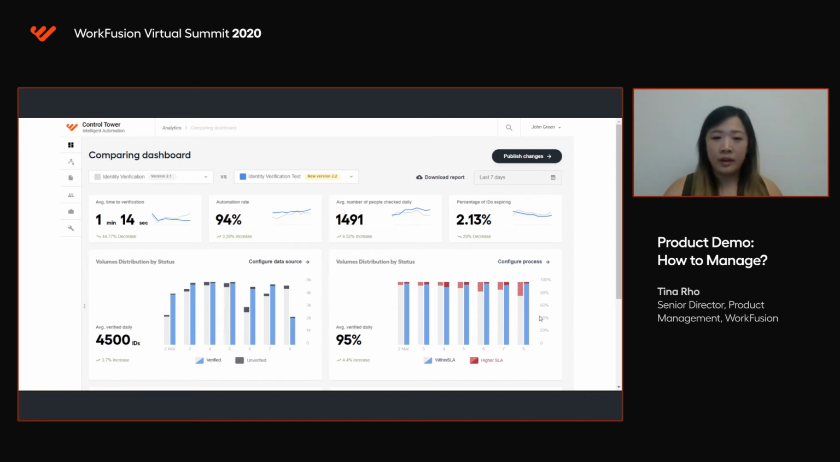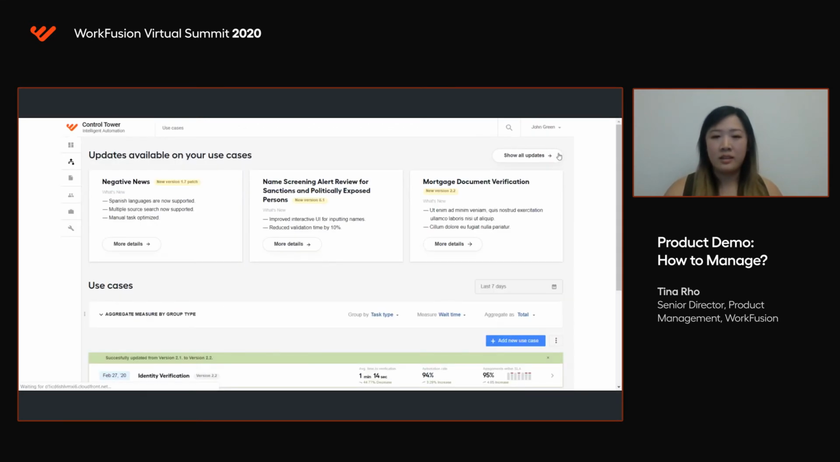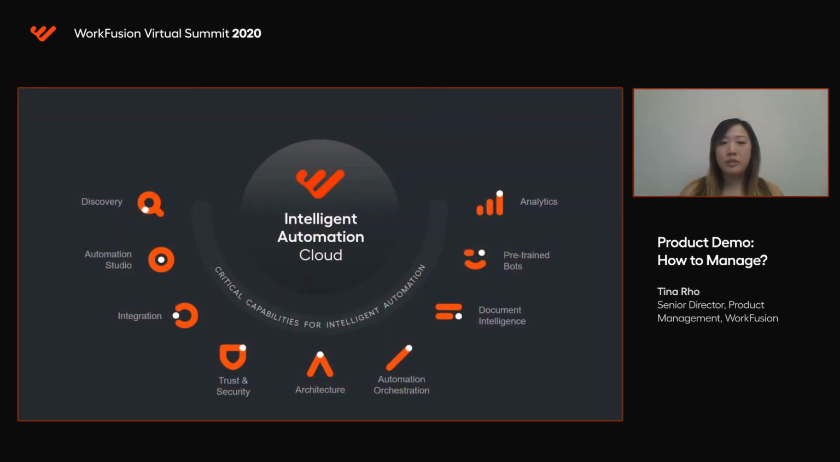Workfusion's over-the-air updates allow customers to easily receive use cases and pre-trained bots into their control tower. Workfusion's Intelligent Automation Cloud is uniquely positioned for hyperautomation, with 9 critical capabilities that work together to support an end-to-end business workflow, including machine learning or artificial intelligence.